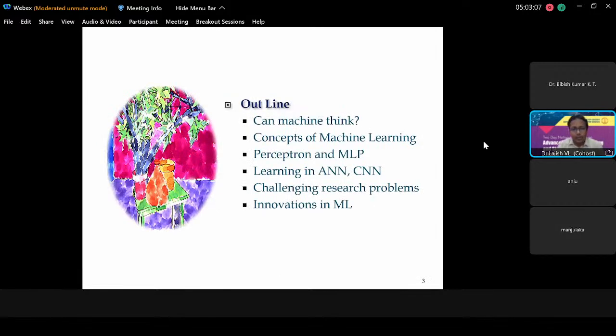The outline of the talk essentially starts with the question posed by the famous mathematician and computer scientist Alan Turing in the 1950s: can machines think? This was the question asked by Alan Turing, and there comes the importance of machine learning, the perceptron and the multi-layer perceptron. How they differ and what activities we can normally carry out.